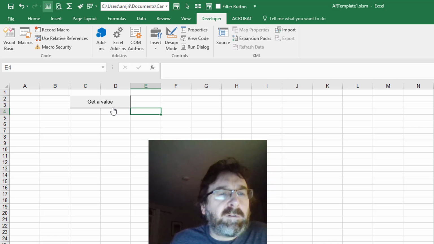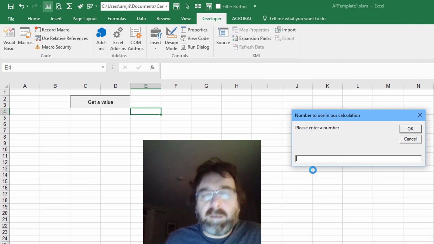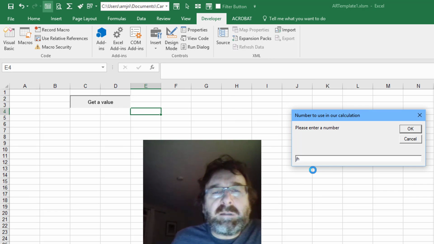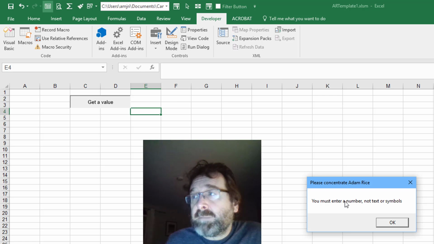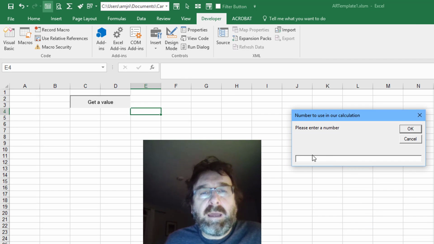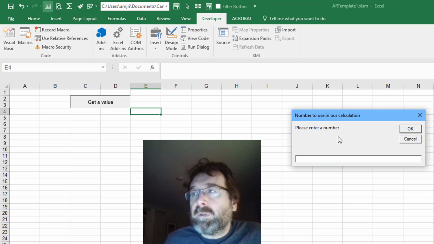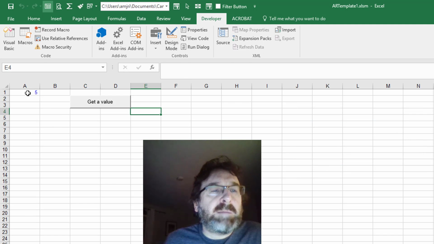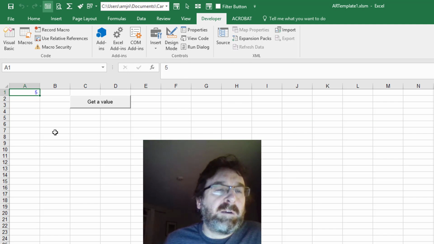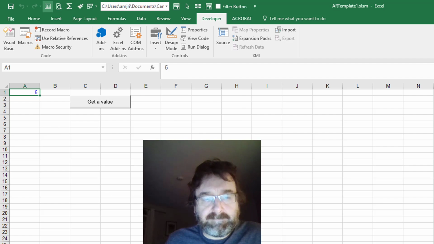Okay, let's see if it'll run. Okay, so what I'm going to do is I'm going to put something here which is not a number, and this is now the message box coming up saying that we must enter numbers and not text or symbols. So we click OK, and it goes back to the input box. So this time I'm not going to try and fill it. I'm going to put a regular number. It pushes the number into that cell there, and the macro finishes. That's it.